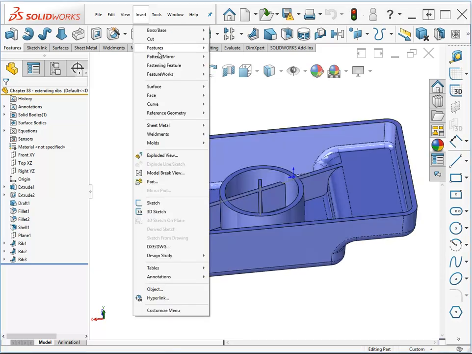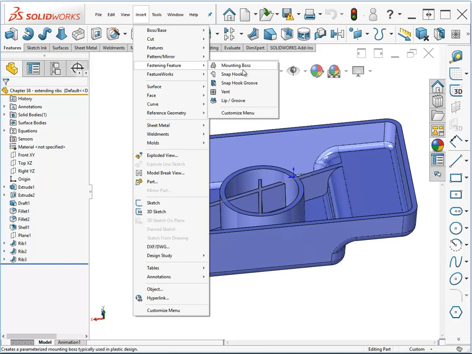We can go to insert fastening feature. And there's the mounting boss, which allows you to create pin bosses and also screw bosses. Screw bosses were added a little later on. You can get a snap hook for assembling parts, and you can get a snap hook groove, which is basically an undercut that the snap hook snaps into.